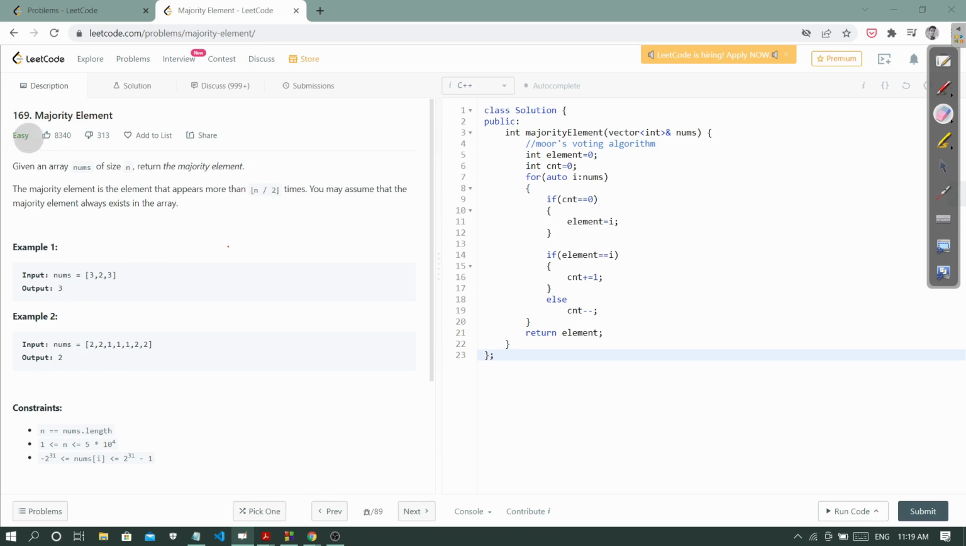what if we count the frequency of all the elements using an unordered map. Okay, so if we count the frequency of all the elements, then 3 occurs 2 times and 2 occurs 1 time. Now after that we iterate this map and check whose frequency is greater than n by 2, and whose frequency is greater than n by 2, we return that element. So in this case we have to return 3.